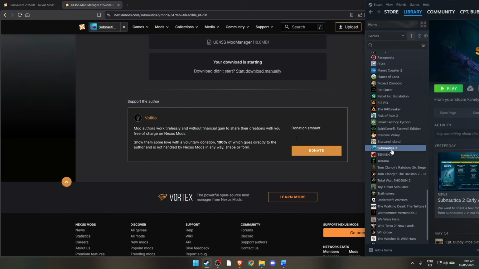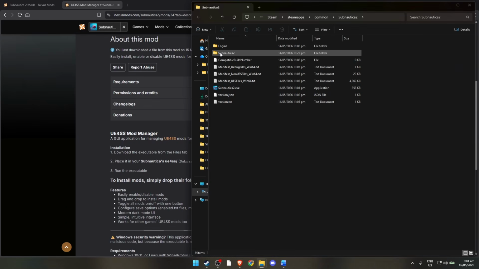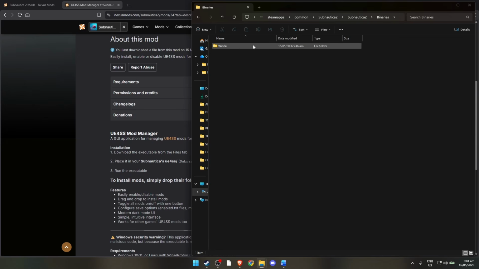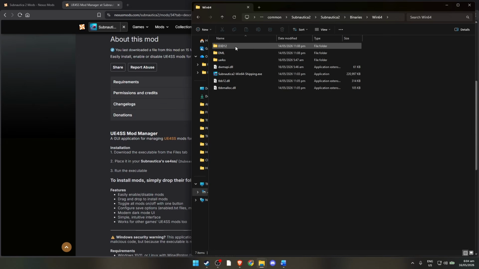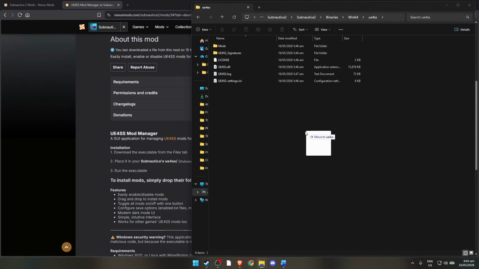Now open Steam, right-click Subnautica 2, hover over Manage, then select Browse Local Files. This folder should appear. Open the Subnautica 2 folder, then go to Binaries, Win64, and finally the Unreal Engine 4 folder. Now drag the executable file into this folder.